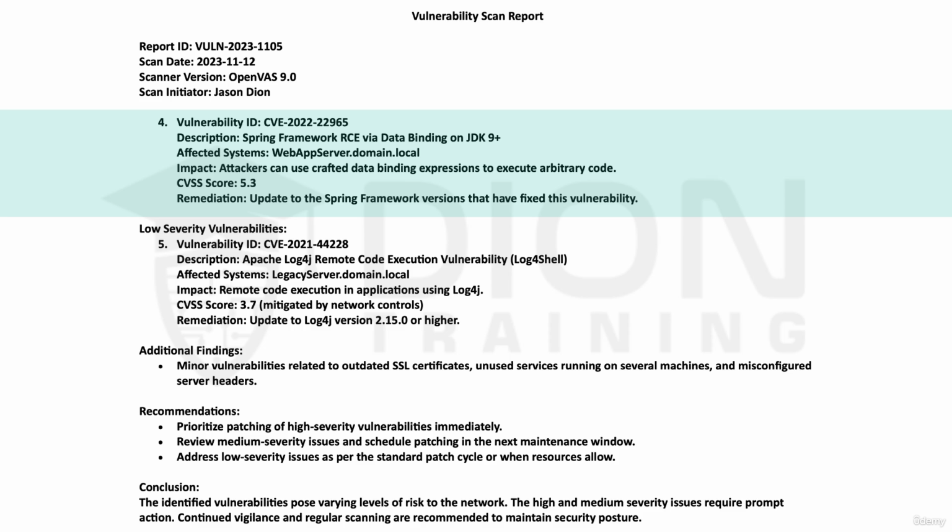If we move on to our second page, we'll see we have 2 more vulnerabilities to look at. The first one is number 4, which is vulnerability CVE-2022-22965, which is the Spring Framework RCE via data binding on JDK 9+. The affected system here is our web application server, and it allows the attackers to use crafted data to bind expressions to execute arbitrary code. Here, we have a CVSS score of 5.3.